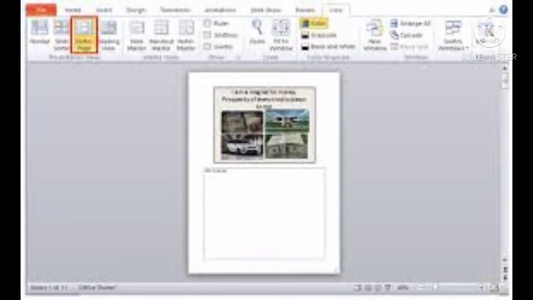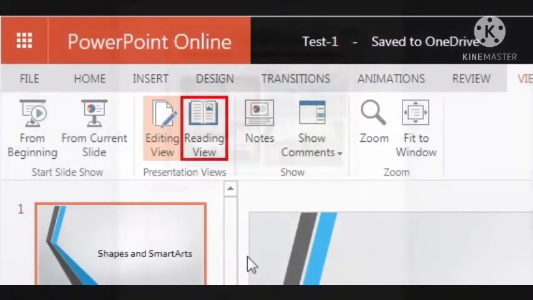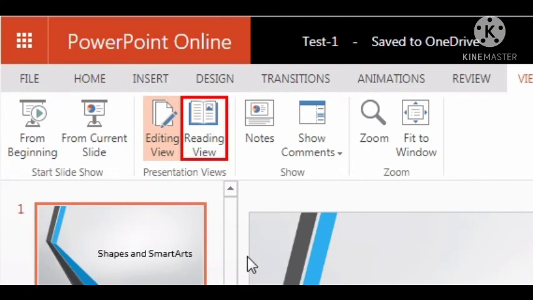Notes page view. This view displays the slide as well as the speaker's notes page. It can be selected by clicking on the Notes page button of the Presentation Views group. Reading view. In this view, you can view the presentation as a slide show that fits within the window. This view can be selected by clicking on the Reading view button of the Presentation Views group.